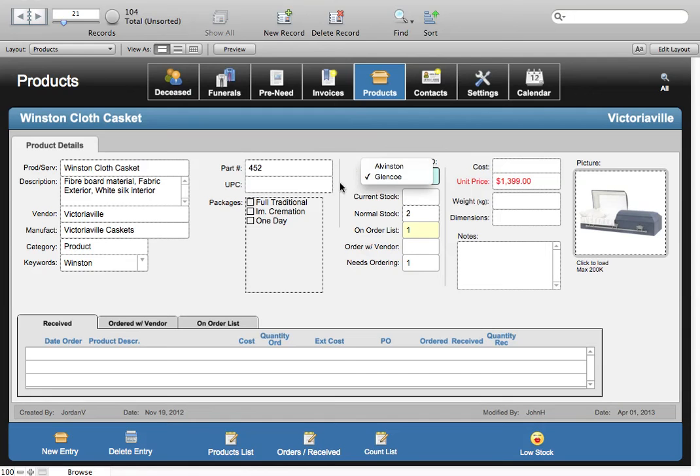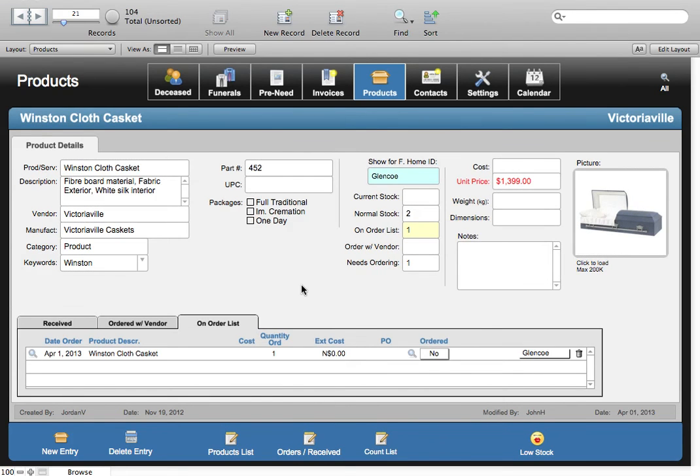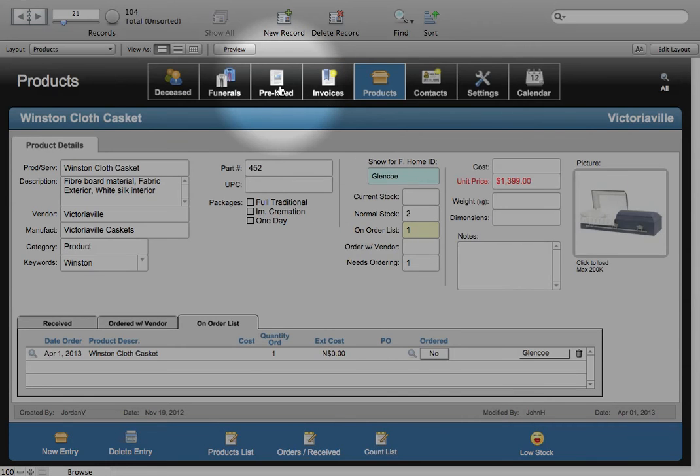This is a multi-location database, so you can have information on stock in multiple locations. And it'll show you normal stock levels, what you need to order based on those, and of course you can store your order information here. You can get lists of all your orders and received, and basically track all of your inventory right here in the Eternal Data software.